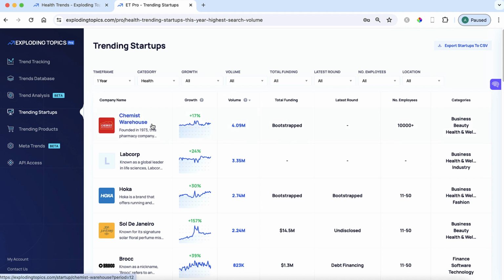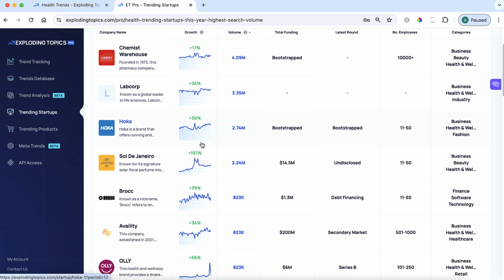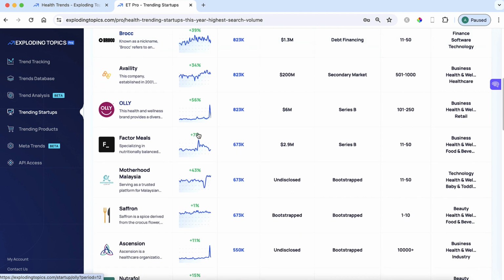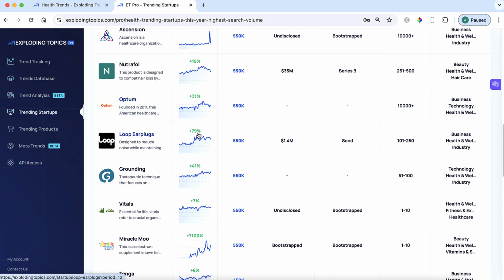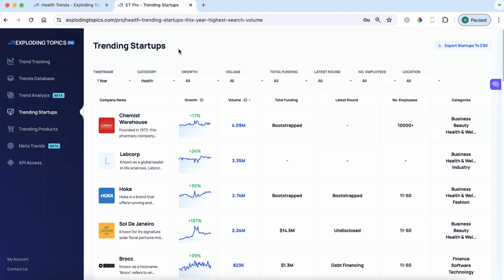So there's a lot of searches for Chemist Warehouse. Hoka, the Hoka shoes, the running shoes or walking shoes are quite popular. Brock, don't know what that is. Is it broccoli? So again, you just need to dig around and find out what your particular interests are and what topics you may be able to create websites on or create drop shipping stores on as well.